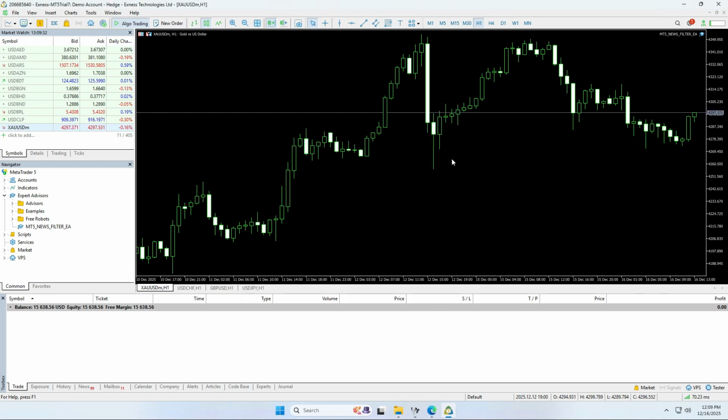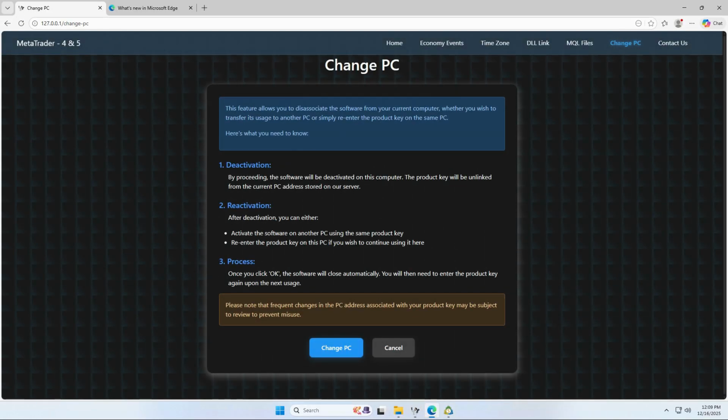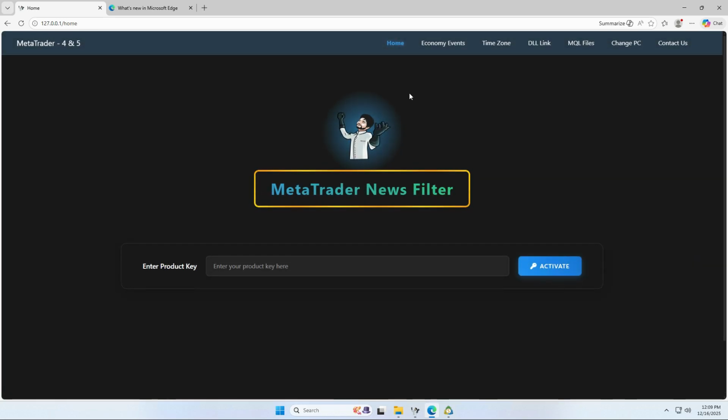Now comes an important option called Change PC. This option is used when you want to run the software on a different computer. The product key is unique and works on only one PC at a time. If you change your computer, you can reset the product key here and use the software on a new system. If you do not use the Change PC option, the product key will show invalid on another system.